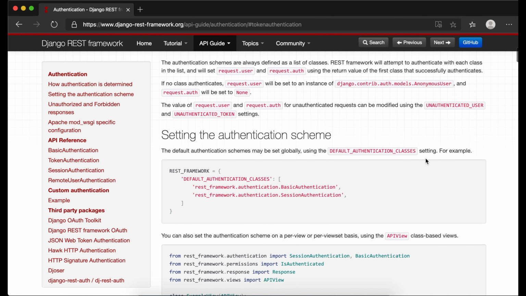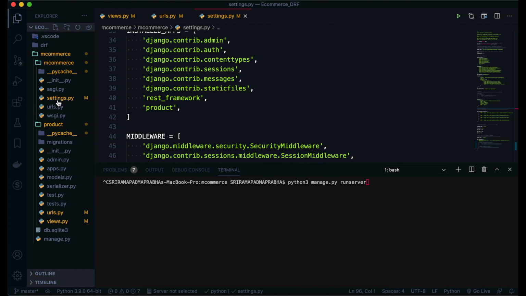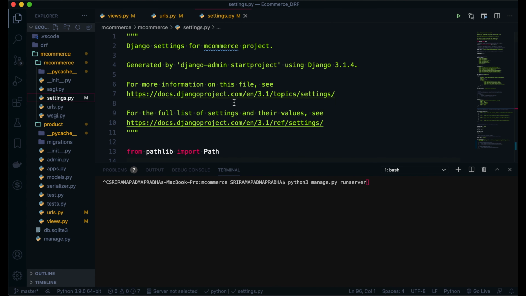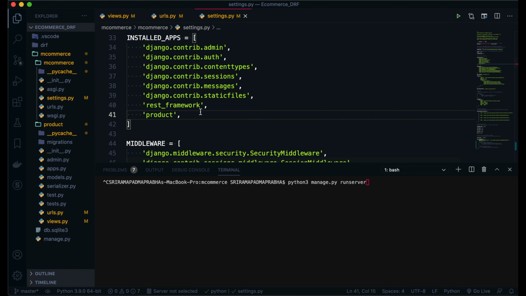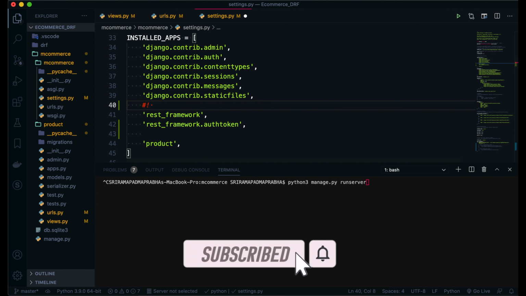So now what we are going to do, right? We'll go to the token authentication menu, and we need to copy this REST framework authentication token, and go to the settings.py, and then we can add whatever we copied. So that is a REST framework authentication token. Just remove the quotes, add the comma, and after that we just need to mention that these two are rest_framework and rest_framework.authtoken.